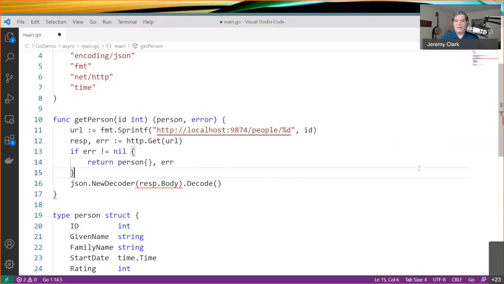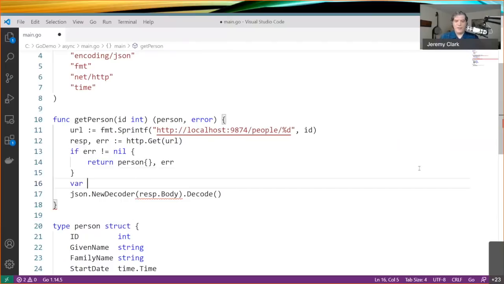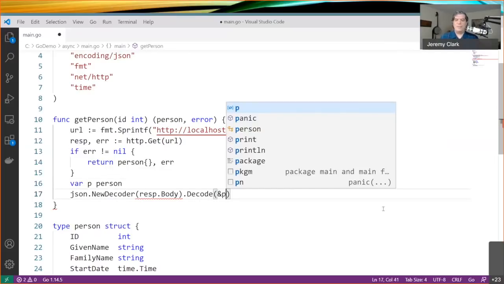Now, one thing that we do have to do is we have to get into pointers a little bit. Let me create a variable that we can use to decode our values into. Now, so far, we've been declaring our variables with the colon equals, which declares it and assigns a value to it. You can declare a variable using the var keyword. And in this case, it's var, then the name, p, and then the type, person. Now, what I pass into this is actually ampersand p.